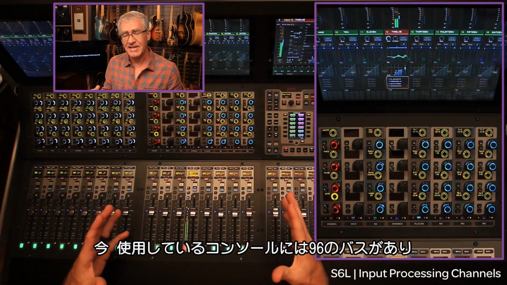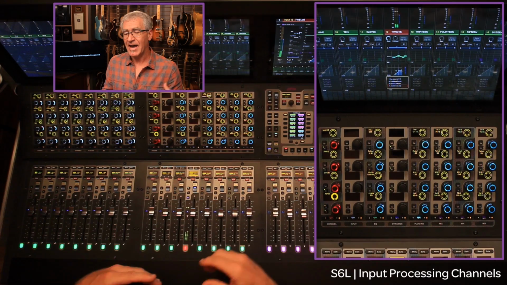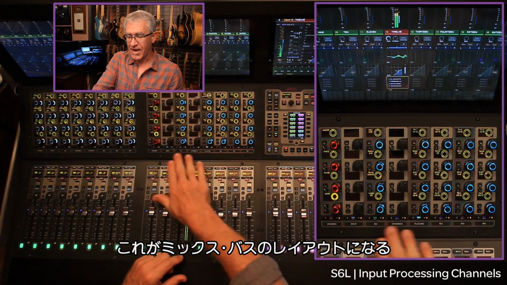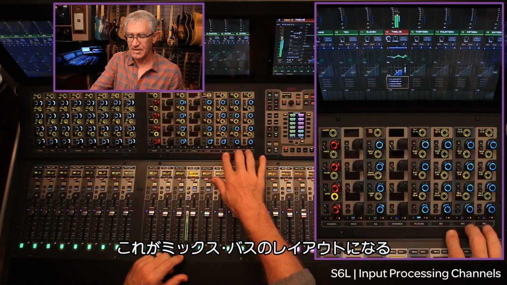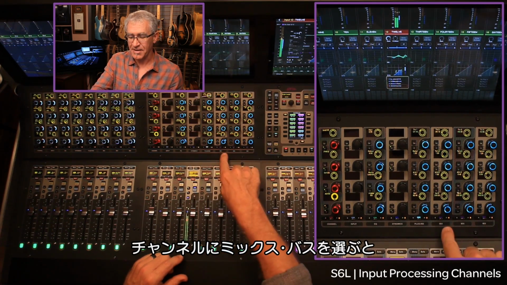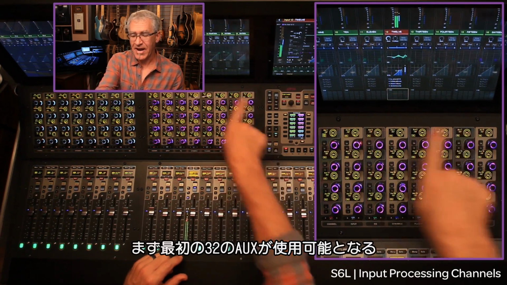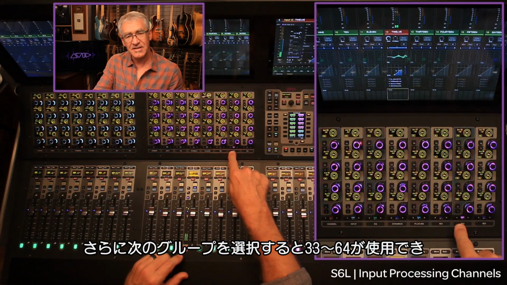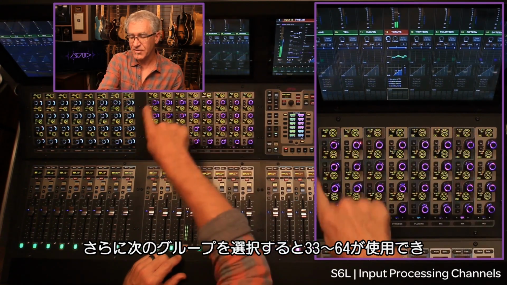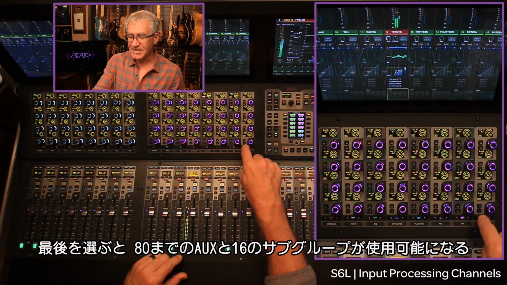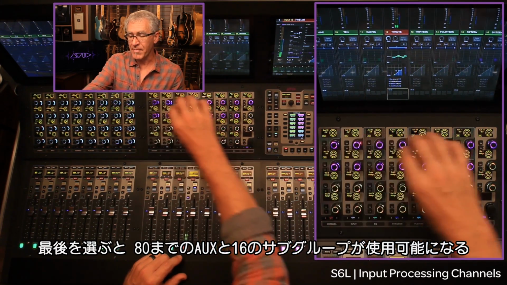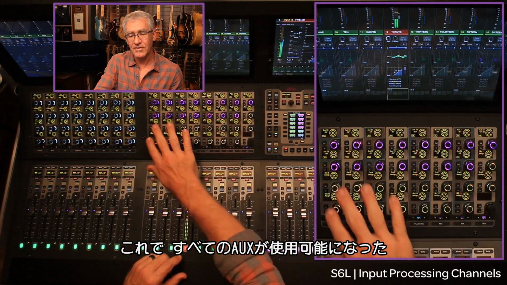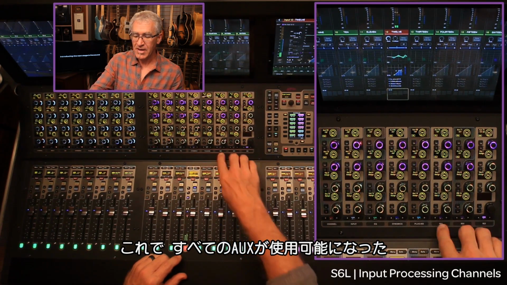The console that I'm working on today is set up for 96 buses. I have 80 set up as auxes, 16 set up for subgroups. So as I get to mix bus, this is how it's going to lay out. For the selected channel, I'm going to choose mix bus, and now I have the first 32 auxes available to me. As I choose the next group of mix buses, it's 33 through 64. As I choose the last set, it'll be the remaining auxes out to 80 plus the 16 subgroups. Now I have all of those available to me there as well.